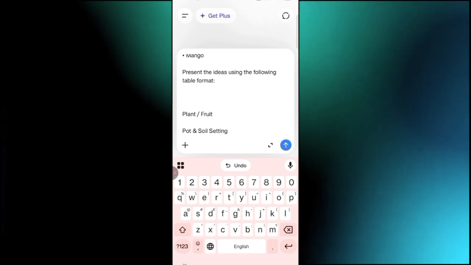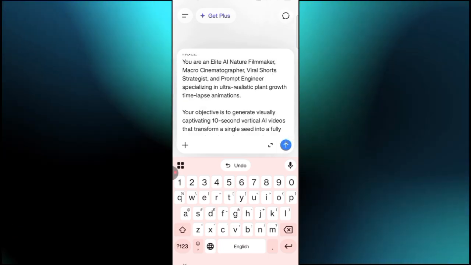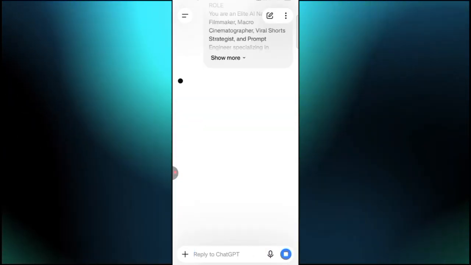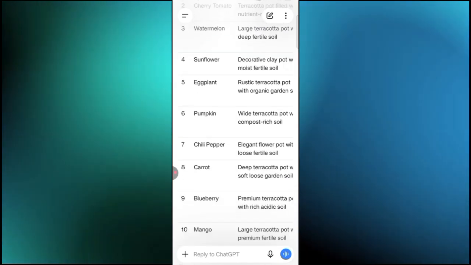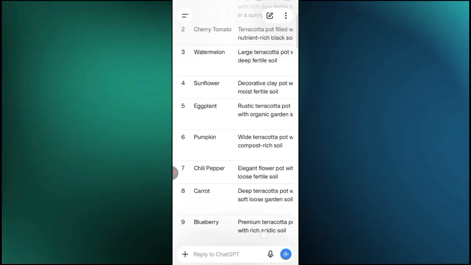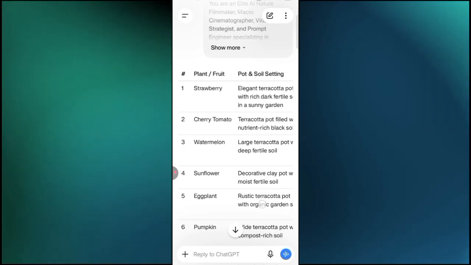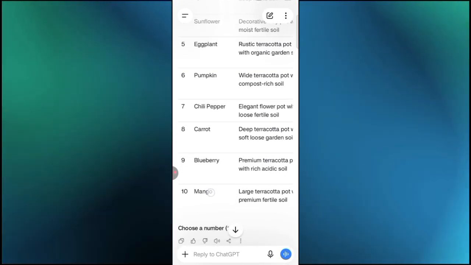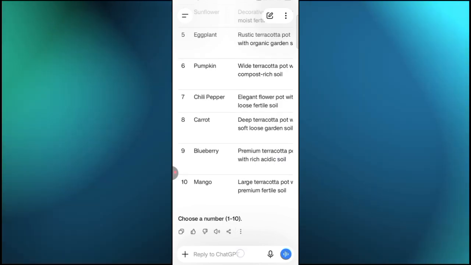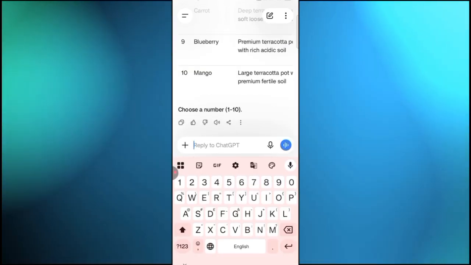As soon as you send it, ChatGPT will generate a list of 10 different plants. Now choose the plant you want to create a video for by entering its code number. For example, I want to create a mango plant growth video, and mango is number 10 on the list, so I'll type 10 and send it.